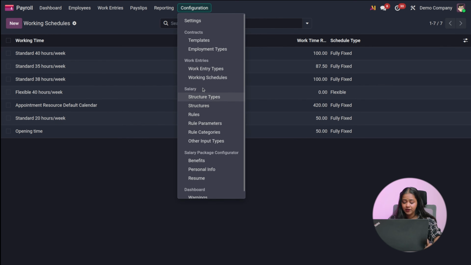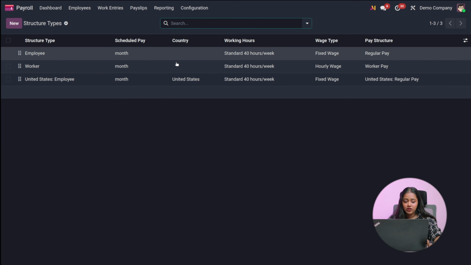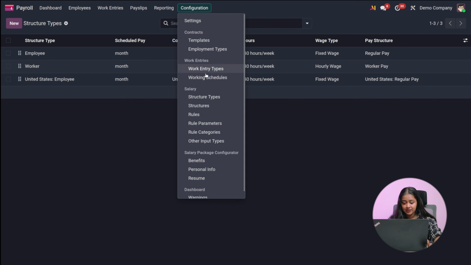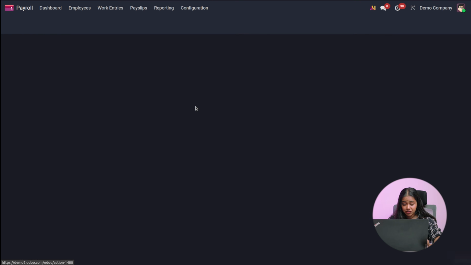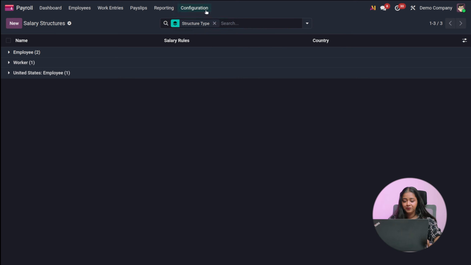We've already seen that. Then for the salary section, you have the structure types. So these are the structure types, whether it's an employee, worker, and all such things. Such structures can be created. Then you have the structures over here. That is the type, and these are the structures, salary structure.